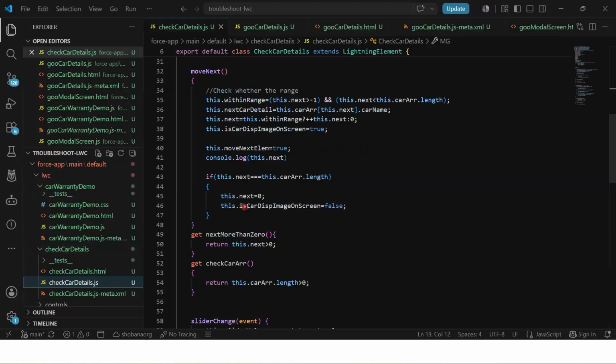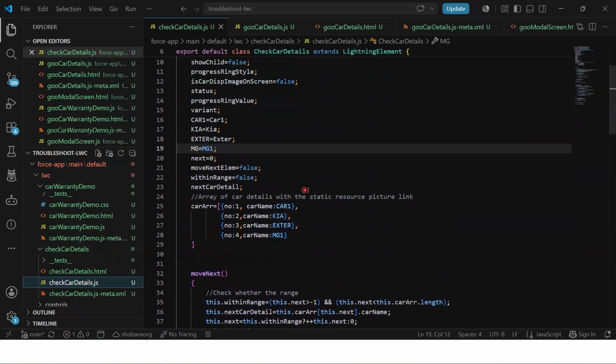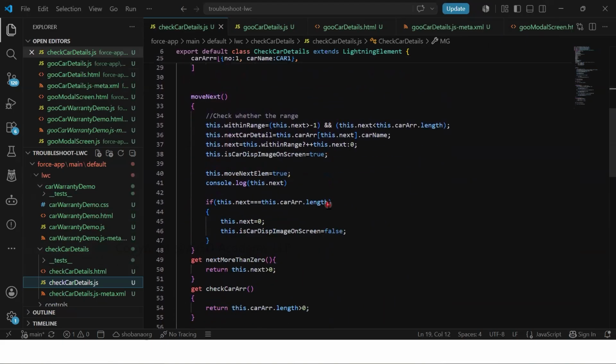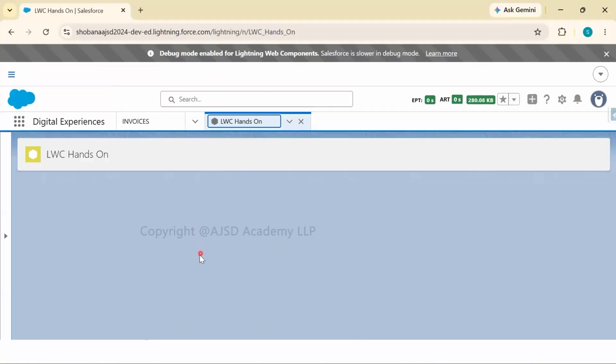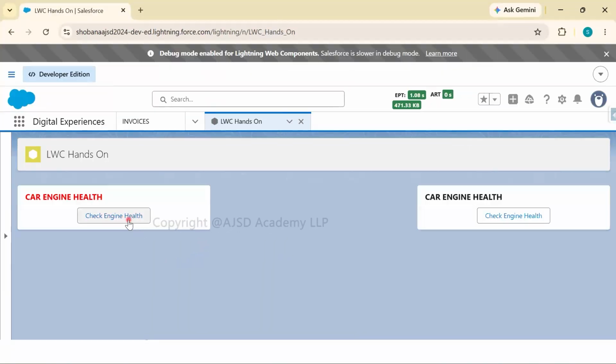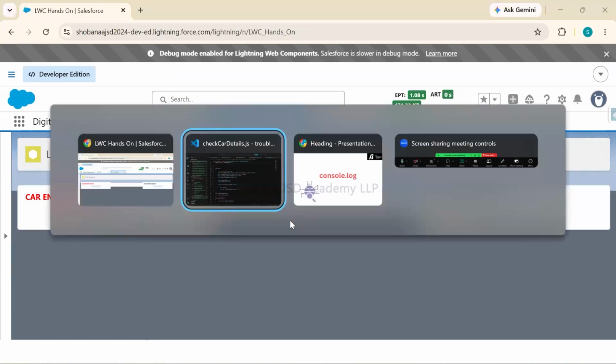Now, what should I do if I use the traditional way of debugging my code using console.log? I will be suspecting some errors in some places. If you see here, I'm not seeing the component loading at all. I'm not able to see anything on my screen. Let us just refresh this page. When I click this button, I should be seeing a modal screen popping up with the car images. But when I click this, nothing is happening. So I should suspect something here, right?